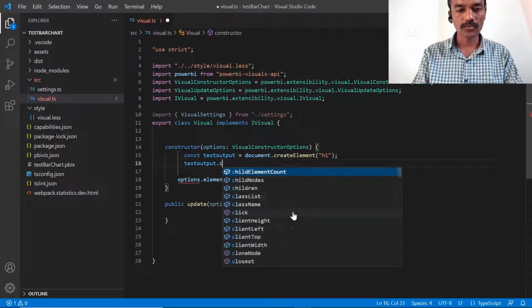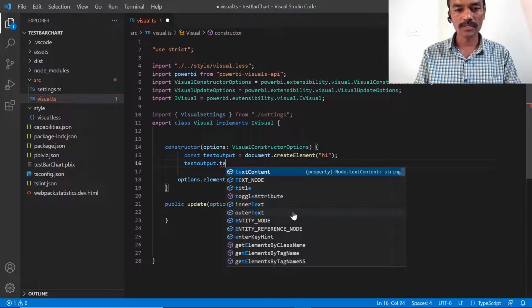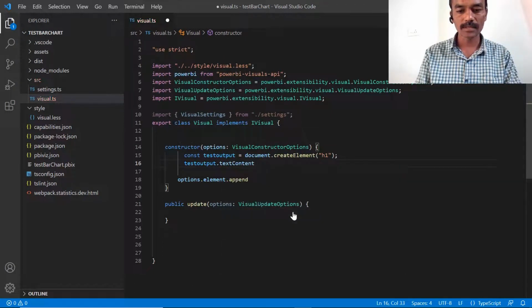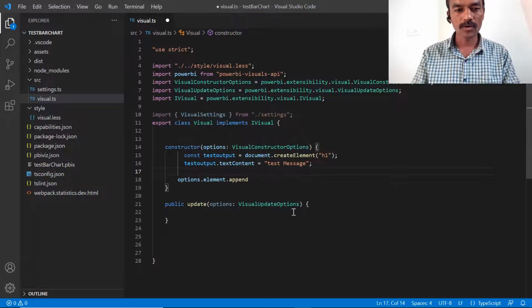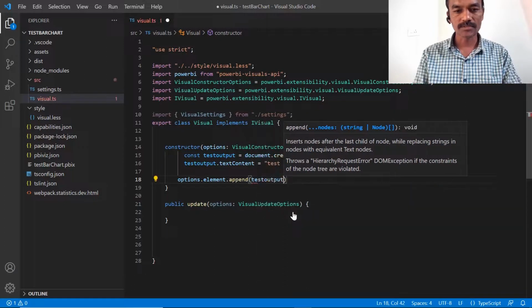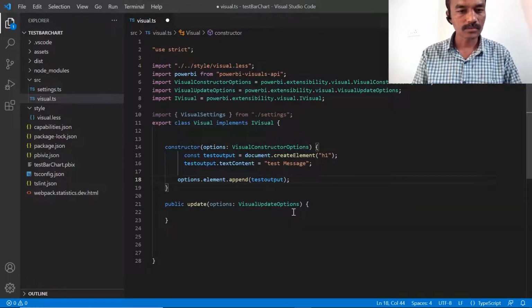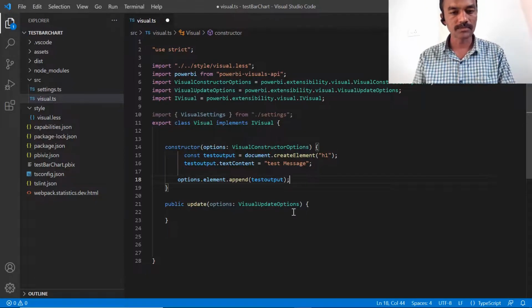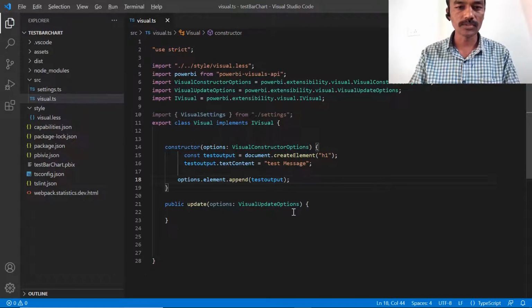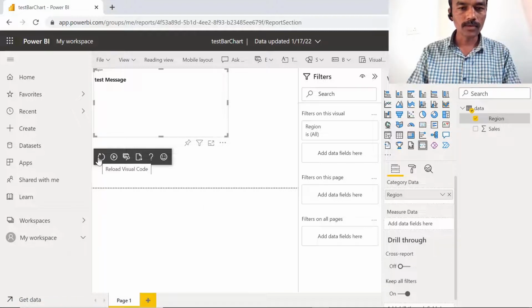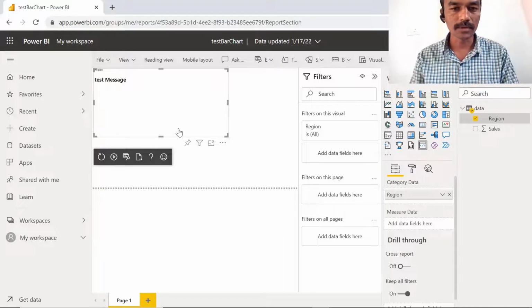We can mention textContent here. This is a property available here, and we can set it to a test message. I have added it. Now we can append this here as testOutput. If you do this, we'll see how this changes our visual. Let's save it and go to the visuals. When we refresh it, you can see this message has appeared here, whatever we have written in that particular code.